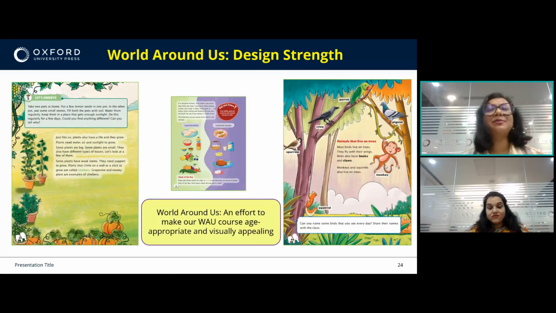And these are just some of the pages that show it. Do take a look at all the pages and see these elements. So this is how we have achieved design strength in our books, and these are some examples from World Around Us.